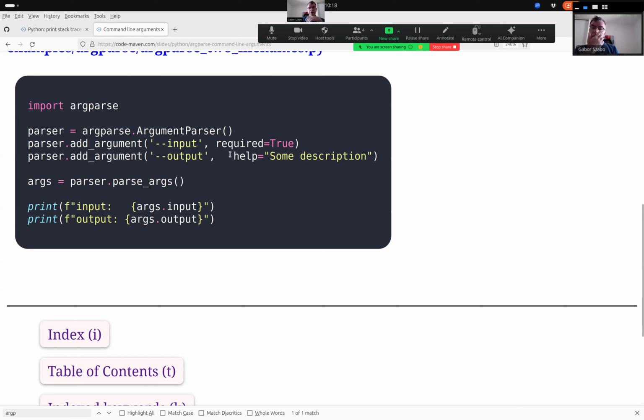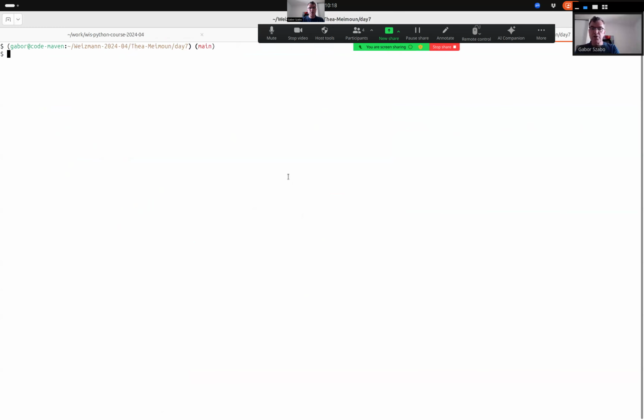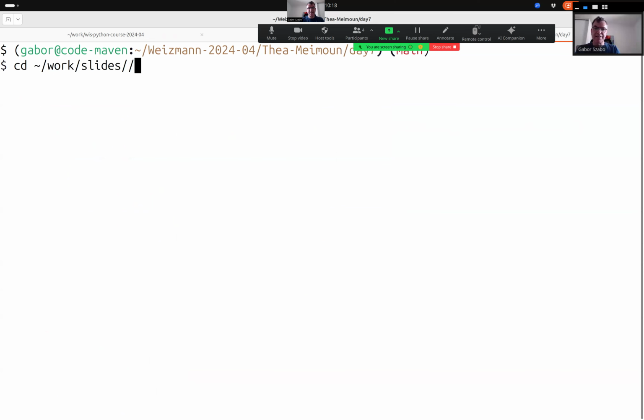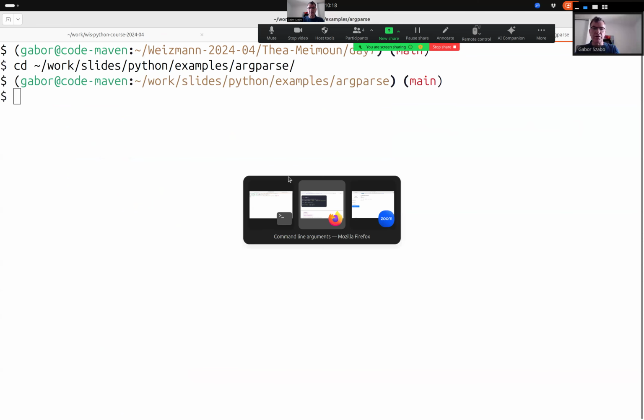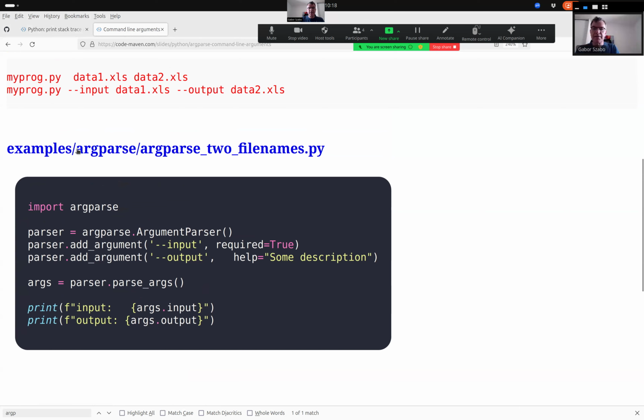But when you run the program without any parameters, or when you ask for help, it will print out this description. Let's try to run this program. So I switch to the terminal. I go to the work slides example, Python examples argparse. This is the folder. Let me check it. Yeah, it's examples argparse and then argparse two file names.